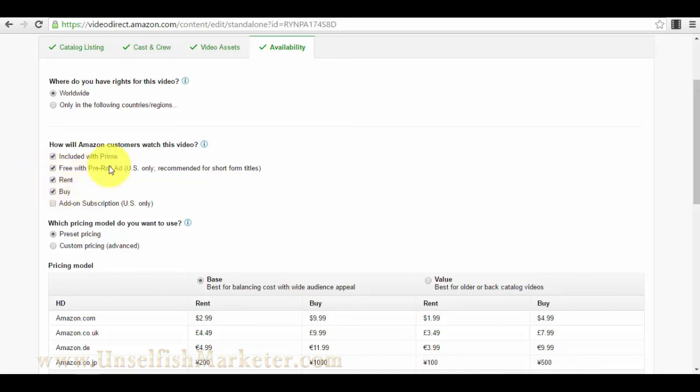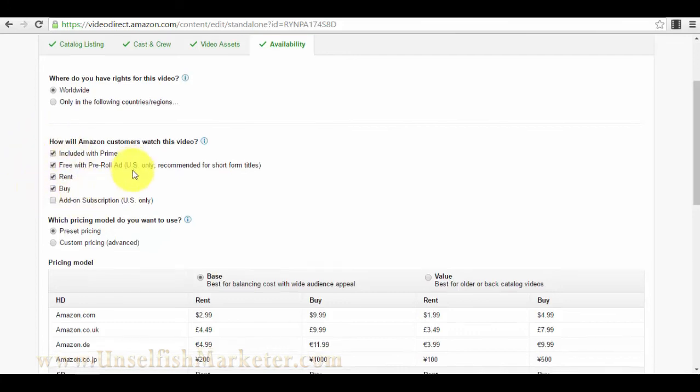so people can take it for a couple of days or 40 days and pay you a lesser price than they would to buy it. Then you have the option to buy, to offer people the product to buy and have lifetime access to it. And subscription, if people opt for a subscription model, but this is only for US based. So I've left these 4 options here.